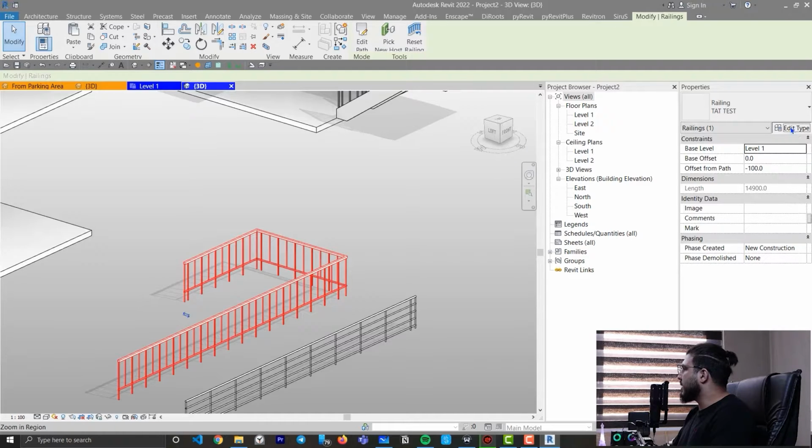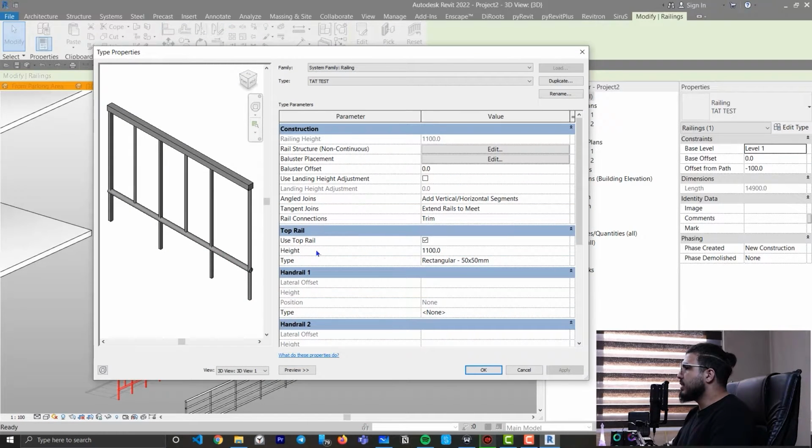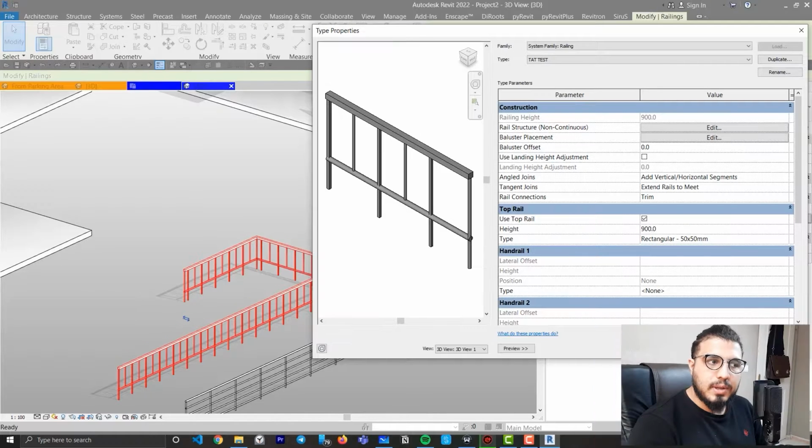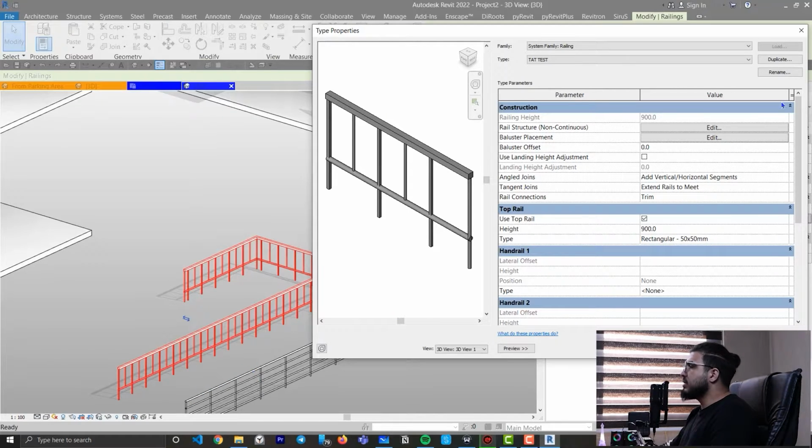Okay, that's great. Let's click on edit type, and in here let's go to the top rail part. For example, you can delete your top rail. You can change the height of it. For example, let's put it on 900. Let's click on apply.